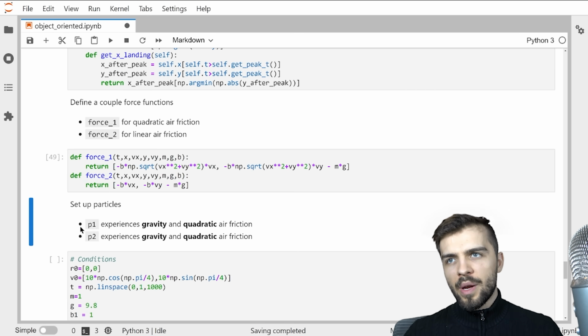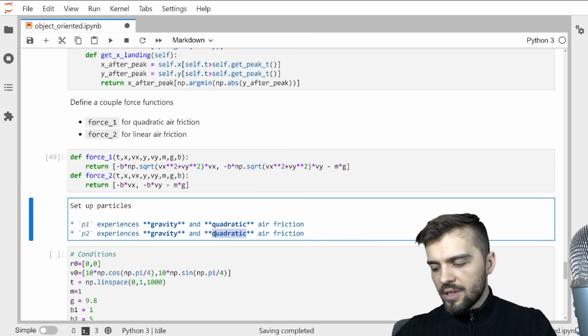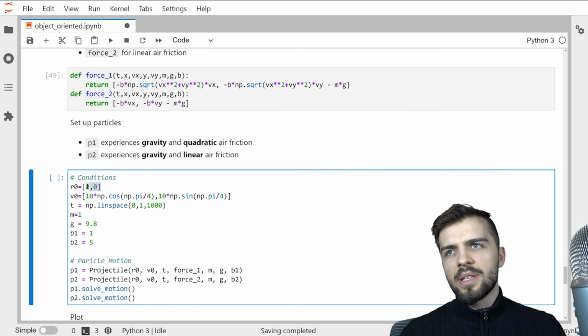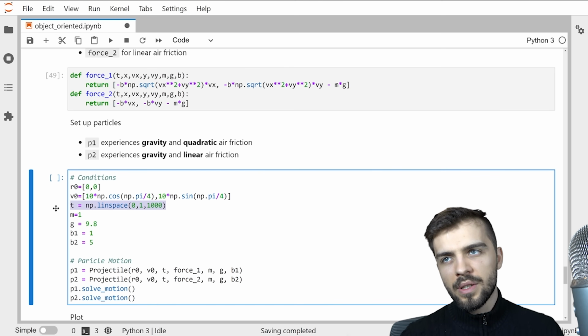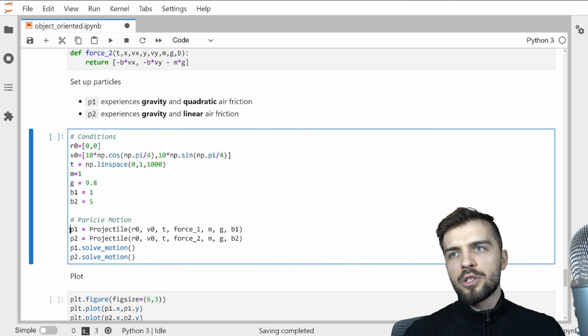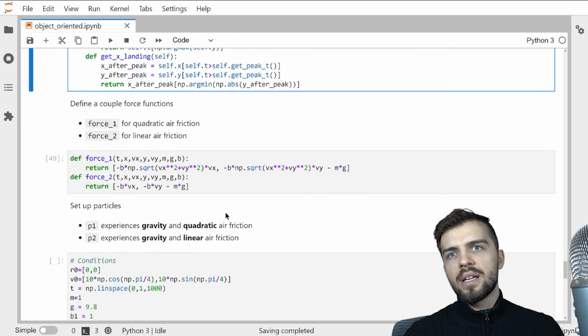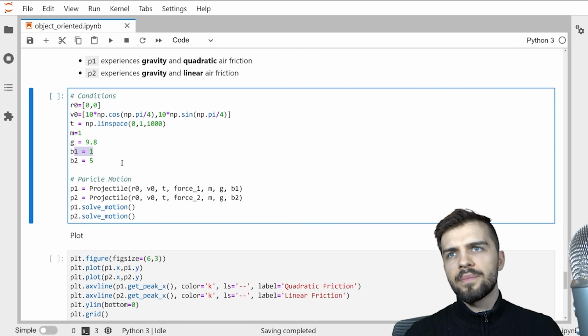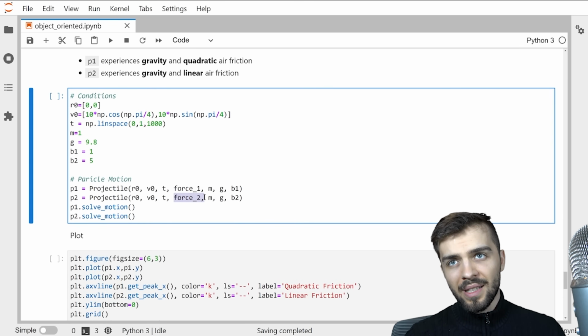So now we'll set up our particles. We'll create one instance that experiences gravity and quadratic air friction, and I should have written linear air friction here. So now I have one that experiences gravity and linear air friction. So we'll set up these initial conditions for both particles, same with the initial velocity, and the times that I want to solve the differential equation over, and then I set up my two particles. So P1 is the particle that experiences force 1, and then these are the additional arguments that I give here. So args becomes gravity and the B1, which is related to the friction here. And then P2, which experiences the linear air friction.